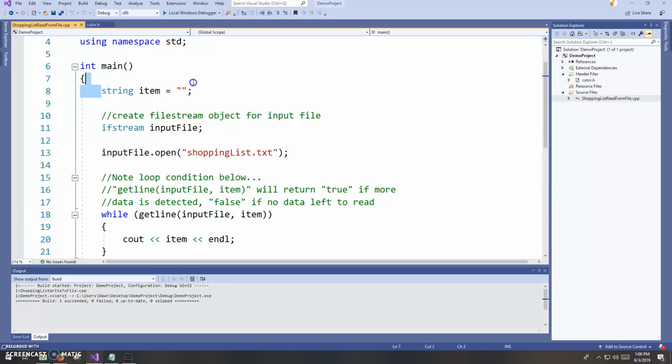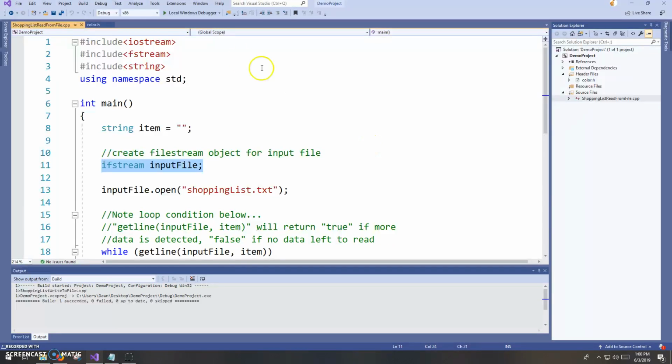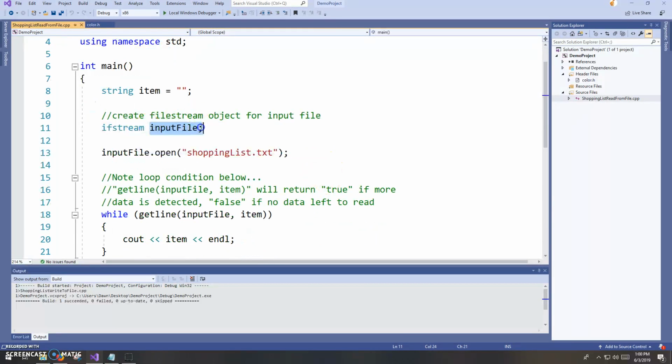We have a string to receive the item. Now in this case, like in the last program, the user was inputting the items. In this case, the input is coming from the file. So I have a stream object, in this case an input stream object, a file stream object. Again, just like in the last program, you have to make sure you include fstream up at the top if you want to use these objects. But in any case, I'm calling this input file. I can name it anything I want, but that's the name I chose, something nice and descriptive.